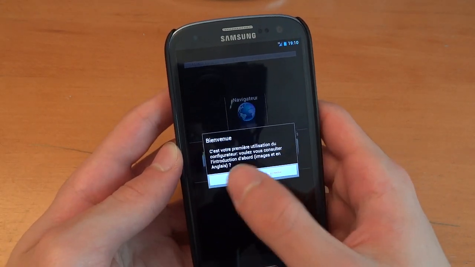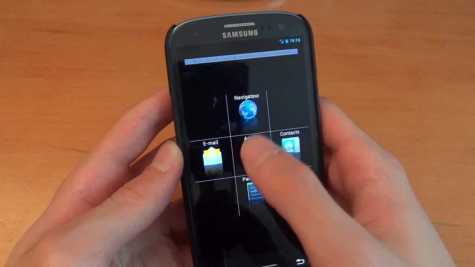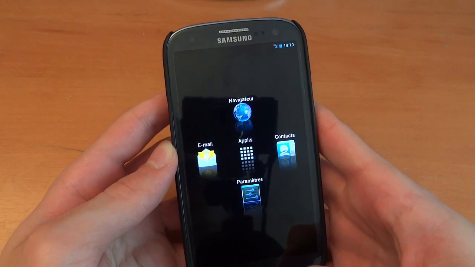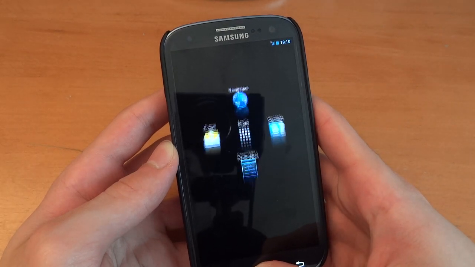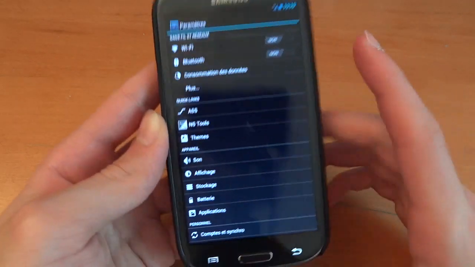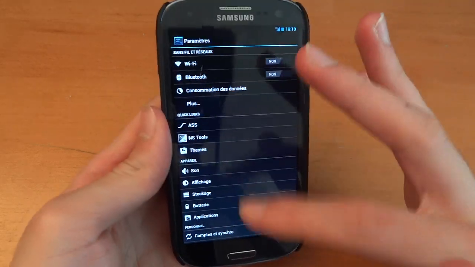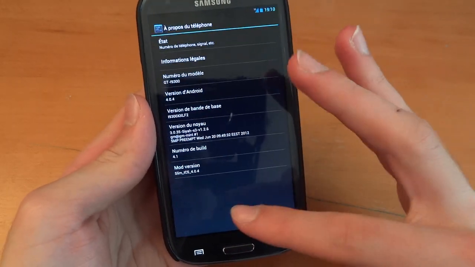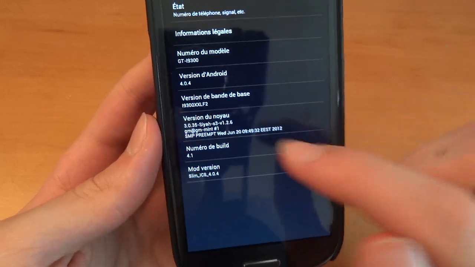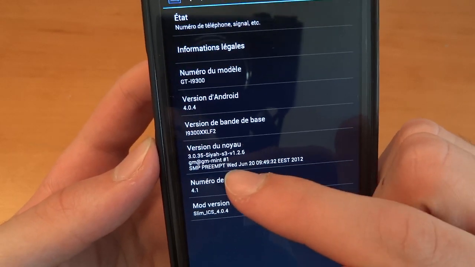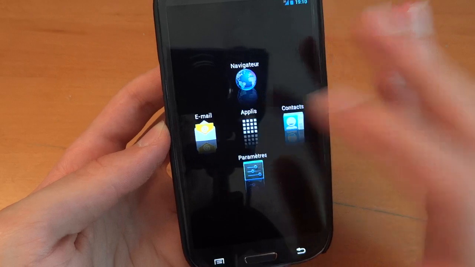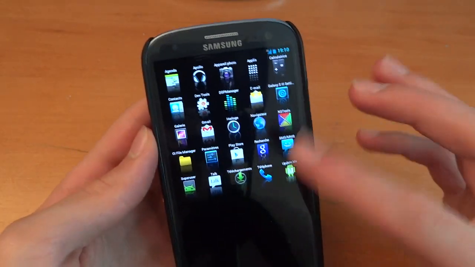Right, there we go. No, we don't want that. Right, as you can see, there you go. The launcher looks pretty confusing if you ask me. But here we go. As you can see, I'm on 4.1 LF2 again, and it's on SIA kernel 1.2.6. And so let's go to, there we go, applications, and you can see the applications we've got inside.